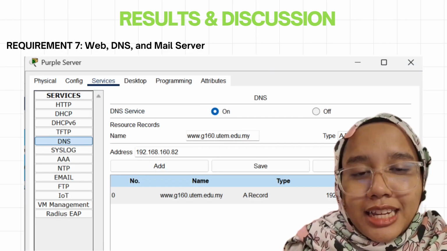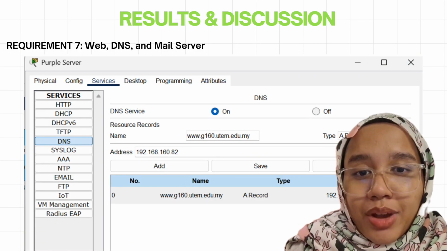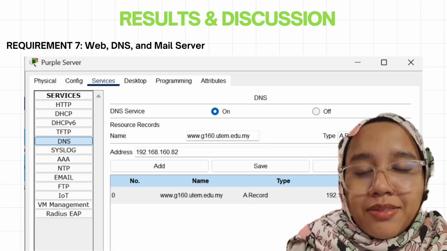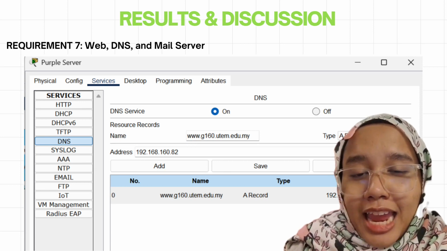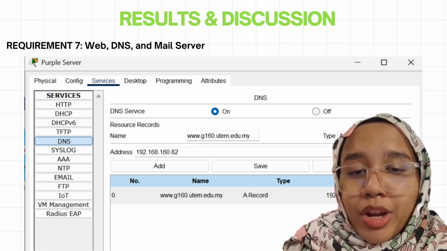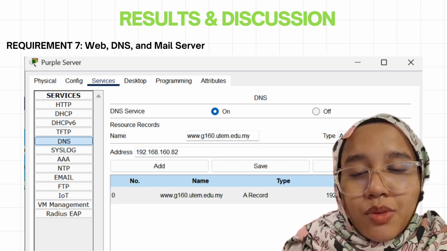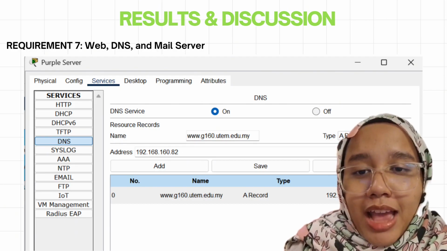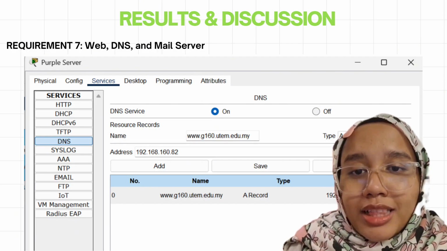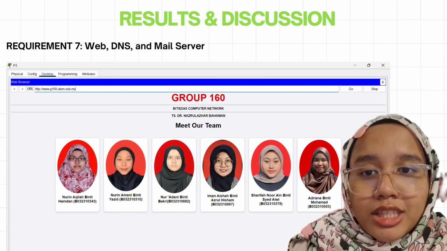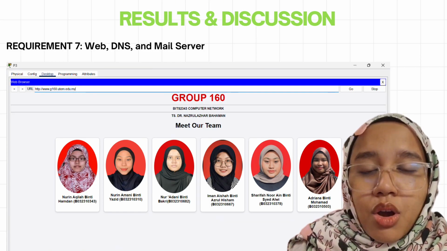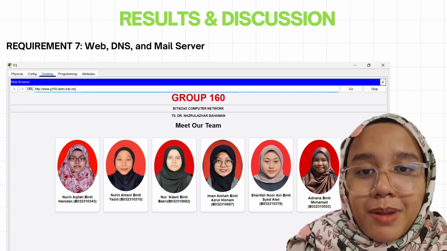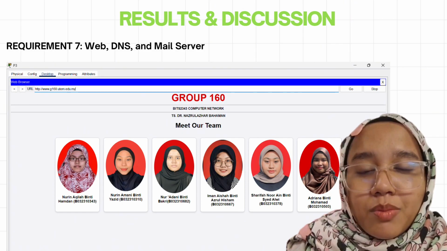For the DNS connection, a server in the purple network has been configured with DNS service. The IP address 192.168.160.82 has been set as the web server address and named as www.g160.utem.edu.my. Once a user browses the web page from any host, either in HQ or branches network, it will display the web page containing all the group members' profiles.